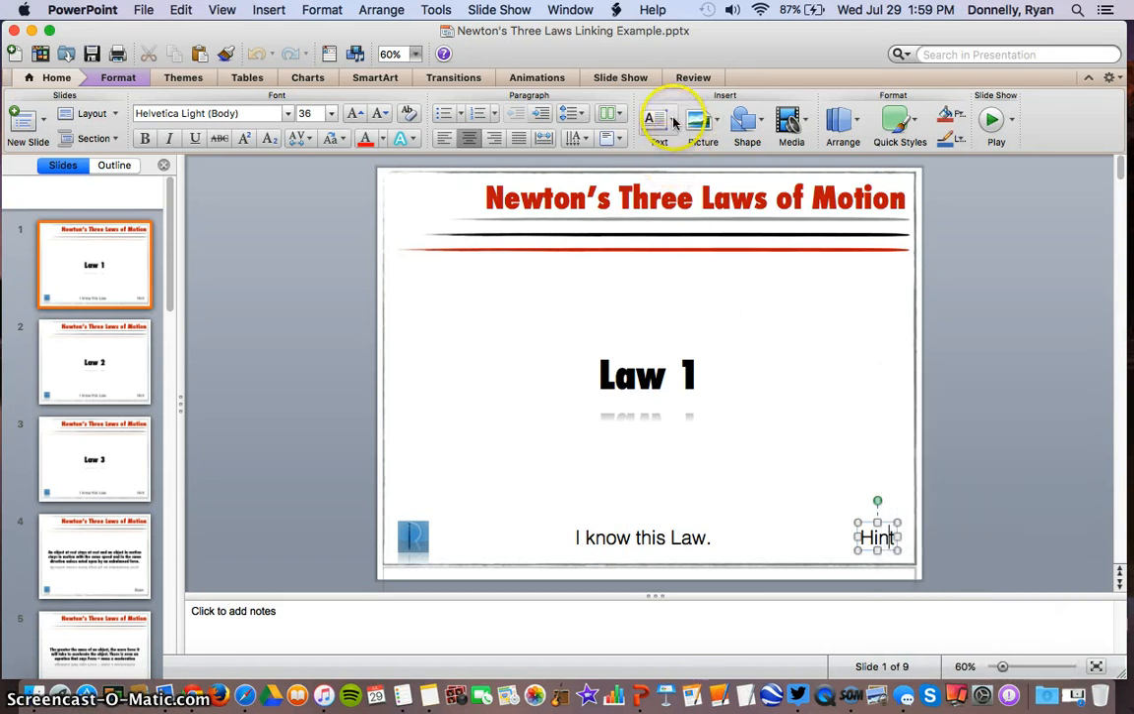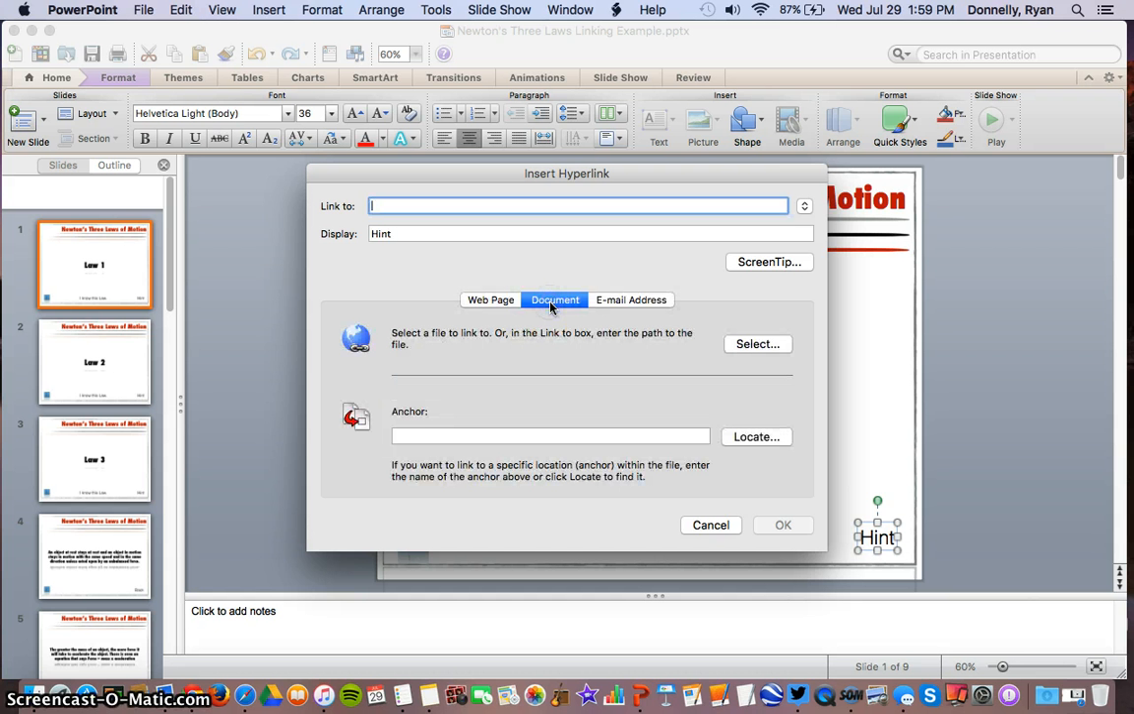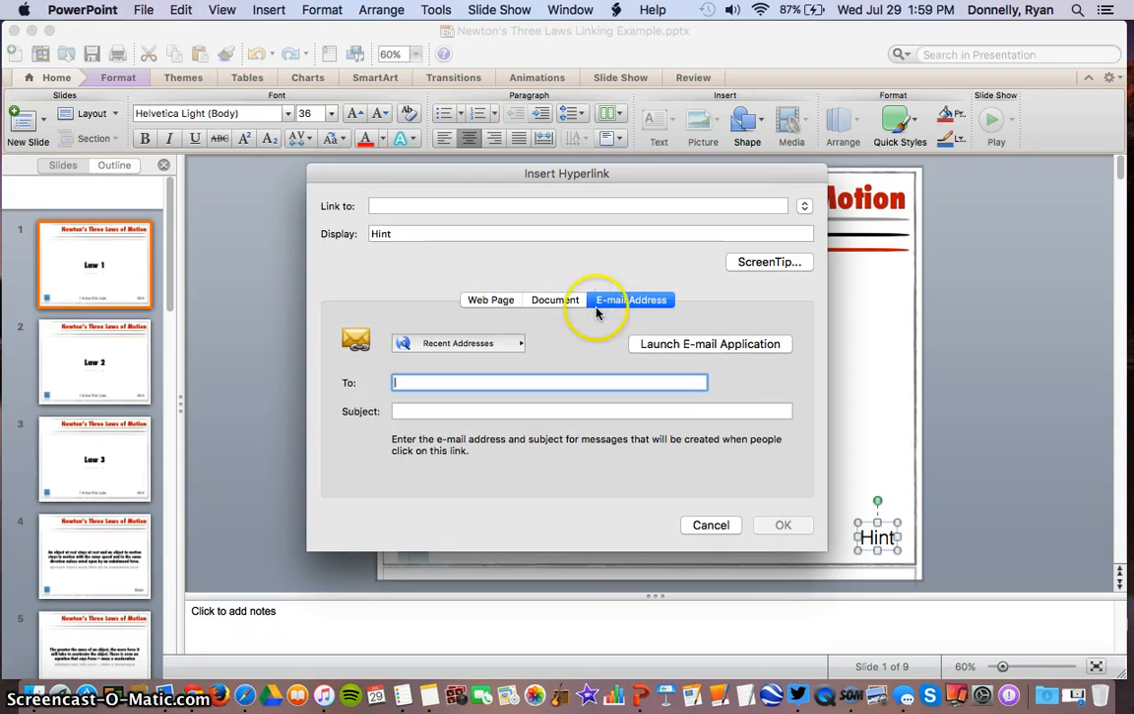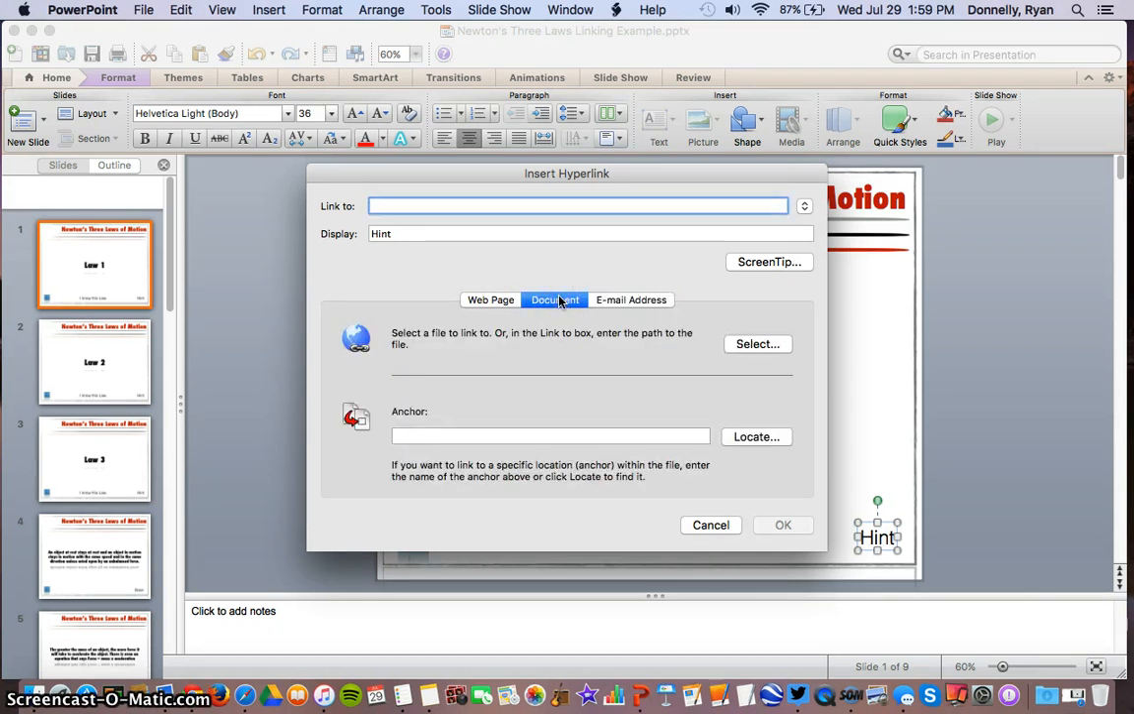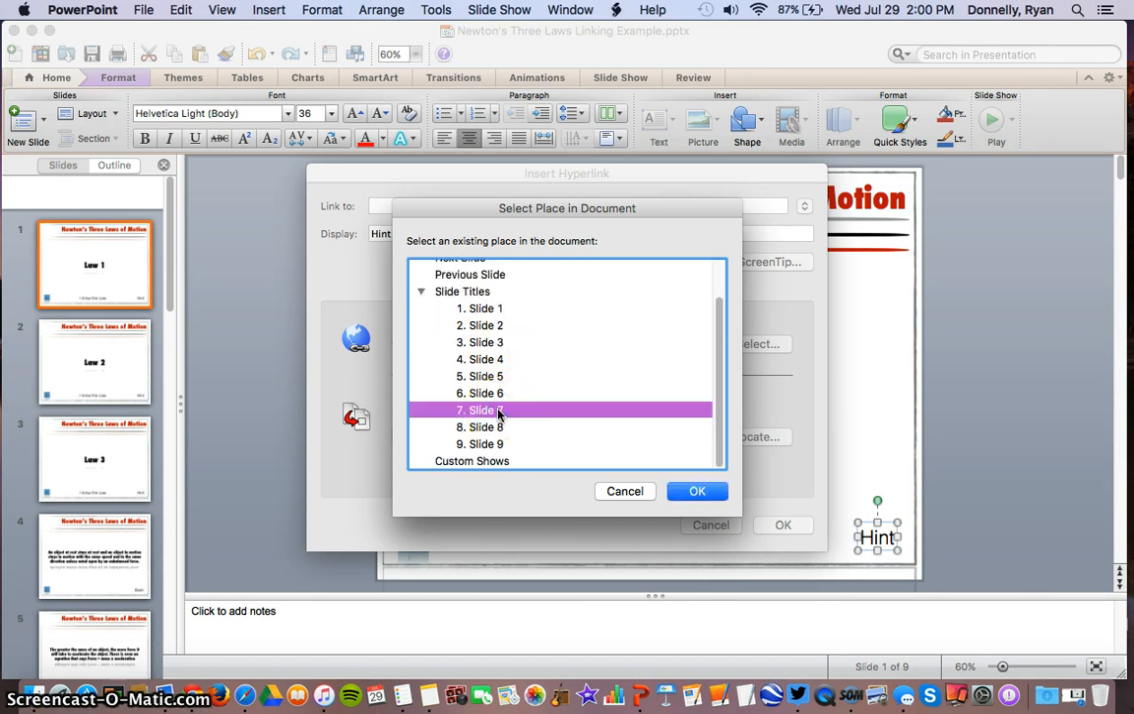So I'm going to click the down caret, hyperlink, and I have some options here. I can choose to hyperlink this to the web, to a document, or to an email address. I'm going to choose document for this specific slide because I'd like it to go somewhere else in this PowerPoint. So I highlight document here, and where it says anchor, I'm going to do locate. I can choose from any of the options you see here, but what I'd like to do is slide title. So I know that the slide I'd like to go to is slide number 7.